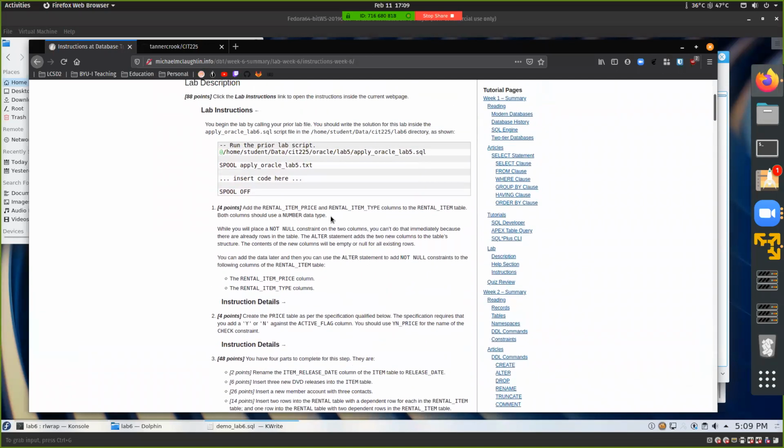So anyways, real quick, I'm going to brush over some of this stuff because it's fairly simple, and we've actually done it before in many cases. Step one is we add a column. We actually add two columns to the rental item table. One is rental item price and one is rental item type. We don't do anything with this right now, but we do in lab 7. So this is a preparatory thing.